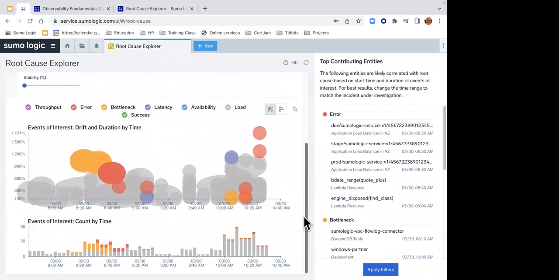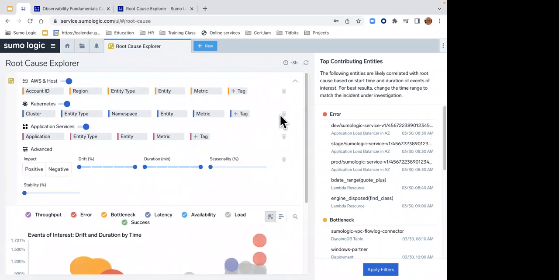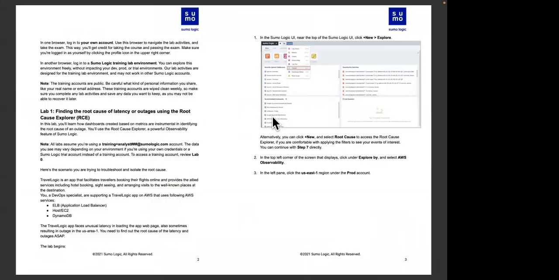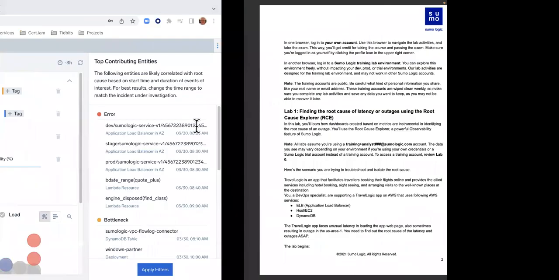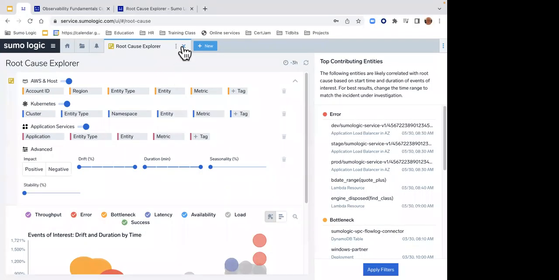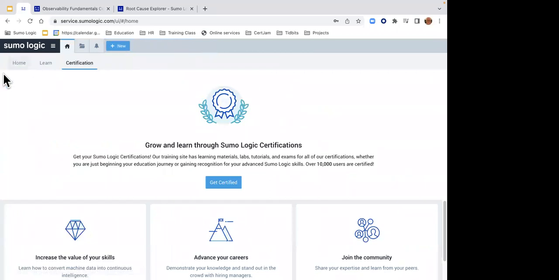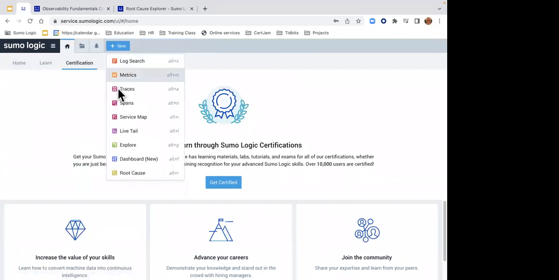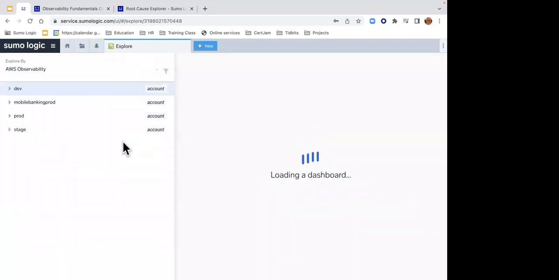Now, I'm going to do this another way. I wanted to show you the root cause explorer. So in the lab guide, if you're following along, the first thing it says is we can show you the root cause explorer. And I can do that. I did that. To troubleshoot this, there's another tool that we have in Sumo Logic. So here under new, I can go to our Explorer dashboard.